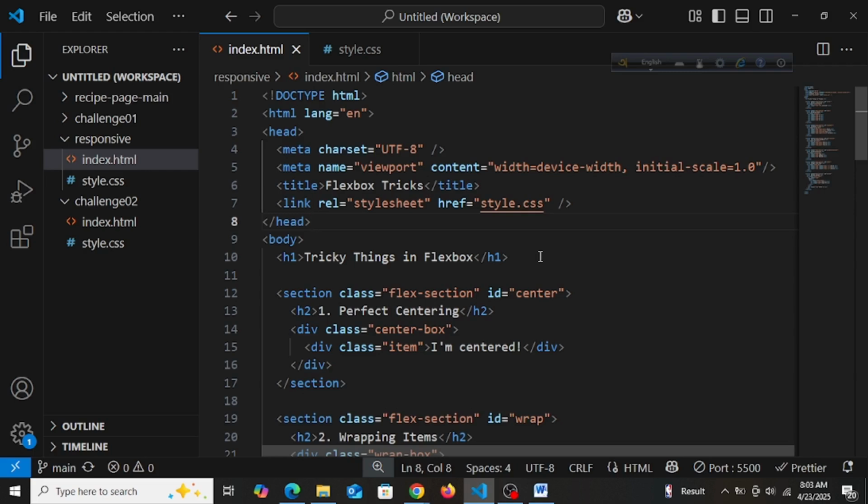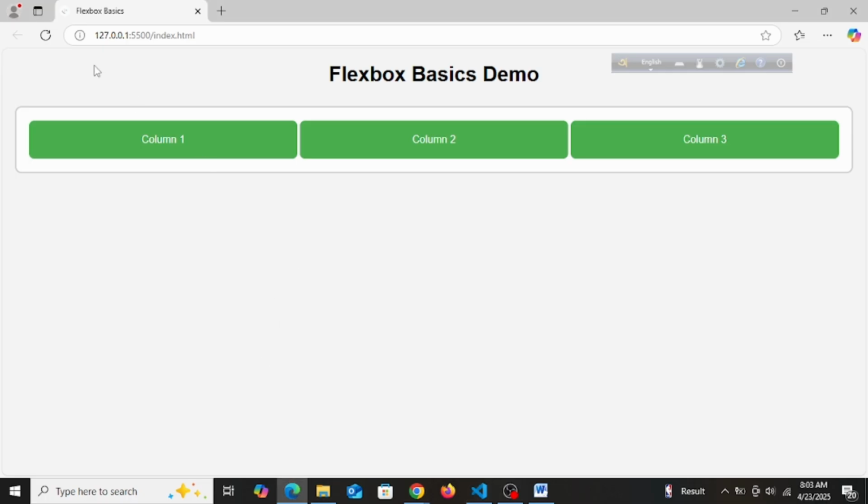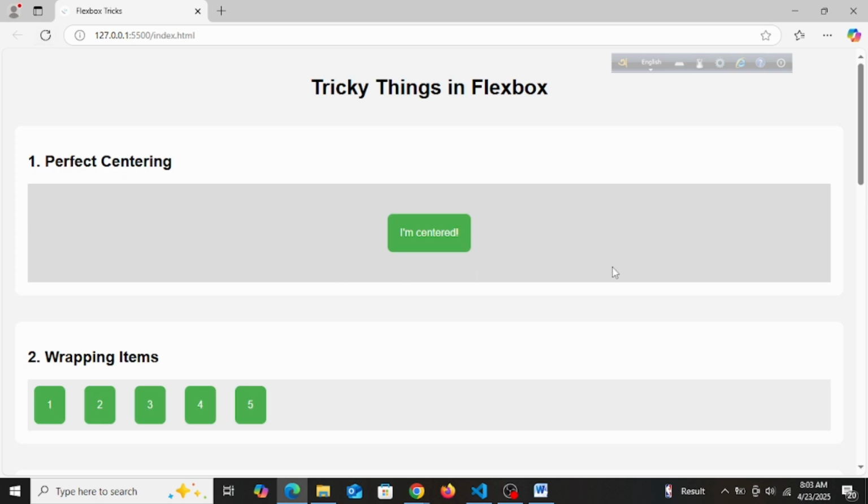Hello everyone. In this video, we will try to learn some tricky things in CSS Flexbox. I just asked ChatGPT to give me some tricky things. I don't know what's going on here, so we will try to see what the output of this code is. Okay, let's see.